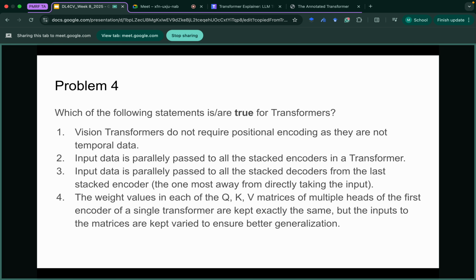Can I give those 9 patches in any order, and is that fine for a transformer? Does it require positional encoding? They do require it, right? Because I should still know this is my topmost corner, this is my bottommost corner, this is the center of the image. I still need to understand that. Otherwise, the image is meaningless if the order is not given. So even vision transformers do require positional encoding.